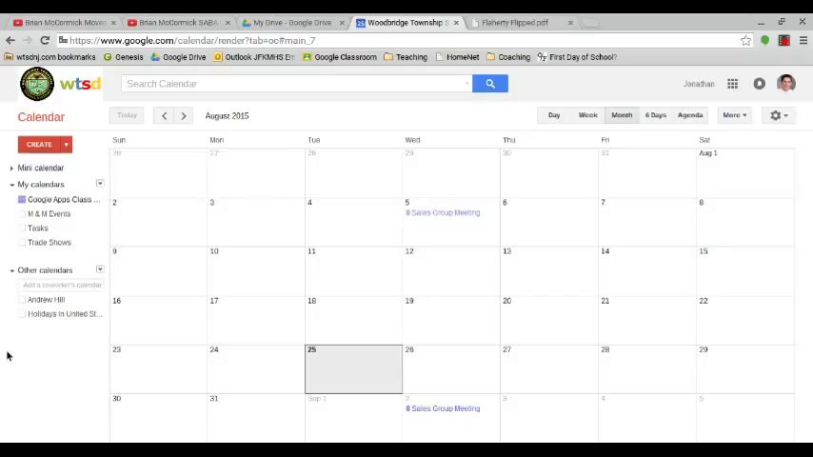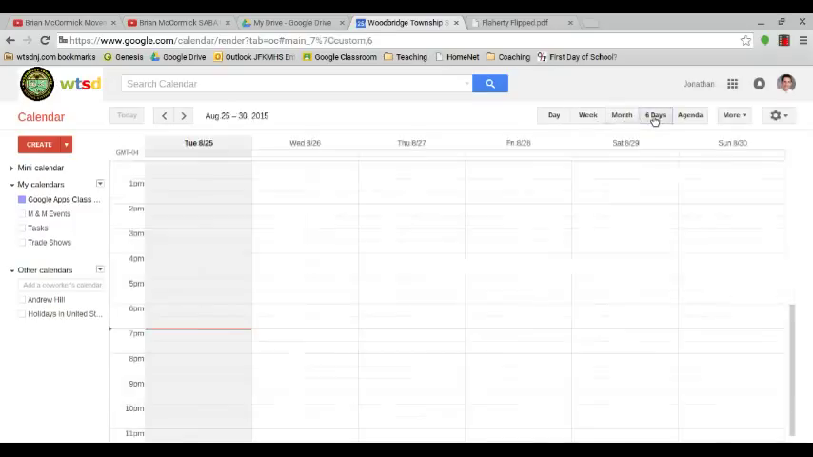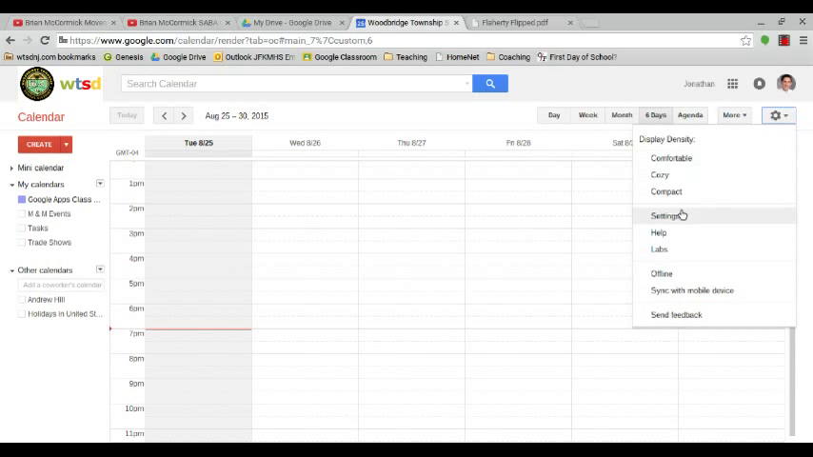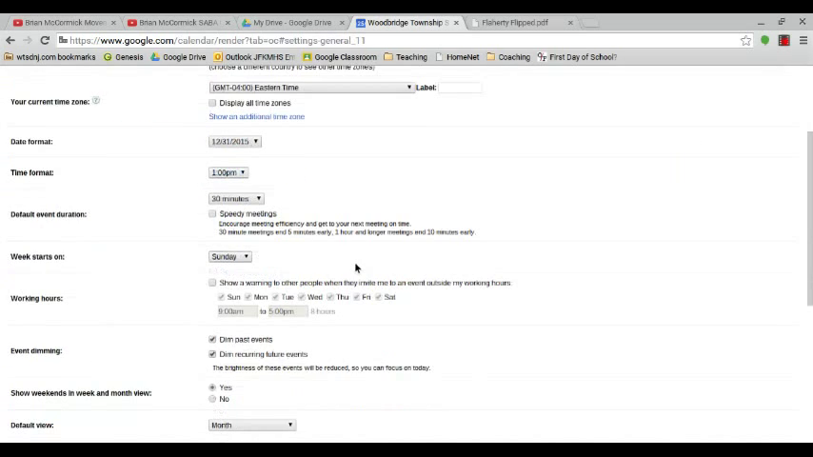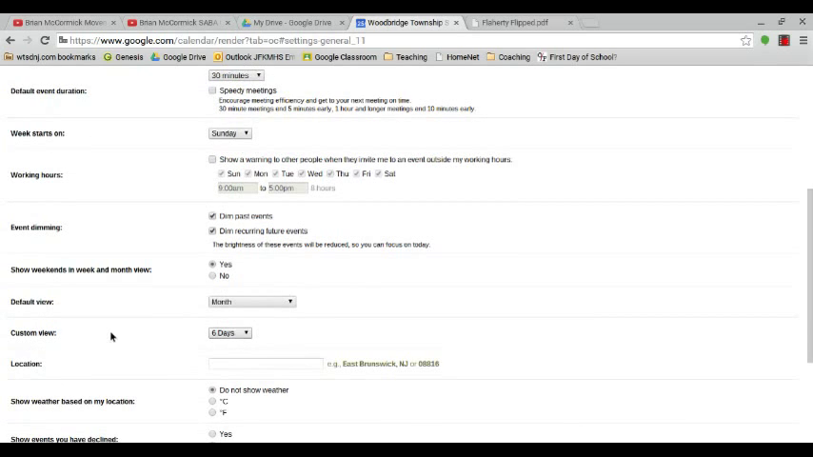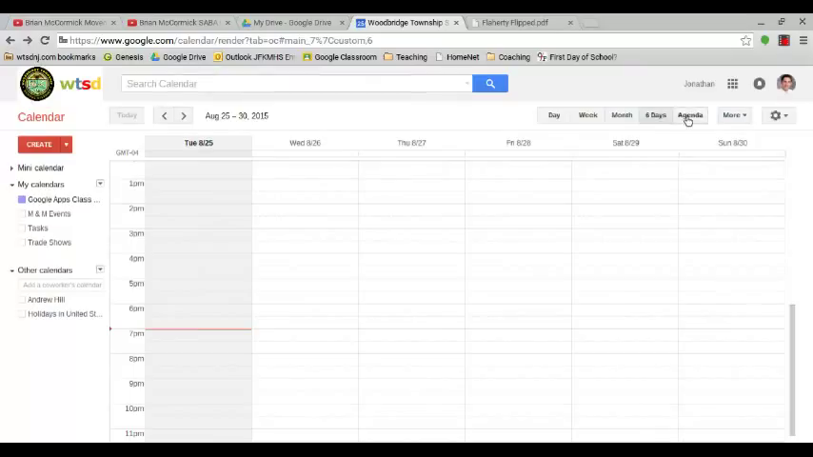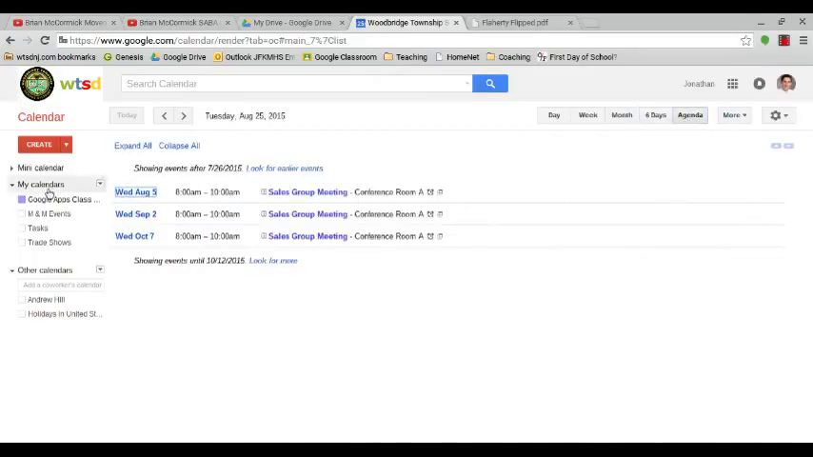On the toolbar, okay, I can view by day, by week, as I have right now, by month. I can have it viewed by 6 days. And if I want to change this, if I go to the gear here, and if I go to settings, I can change where it says at the bottom, custom view 6 days. I can put how many days as I would like. I can make it by agenda, and agenda is a list of things to be done, and it shows events in list format. So for this calendar, I had an event on August 5th, one on September 2nd, and one on October 7th. That's in the agenda mode.